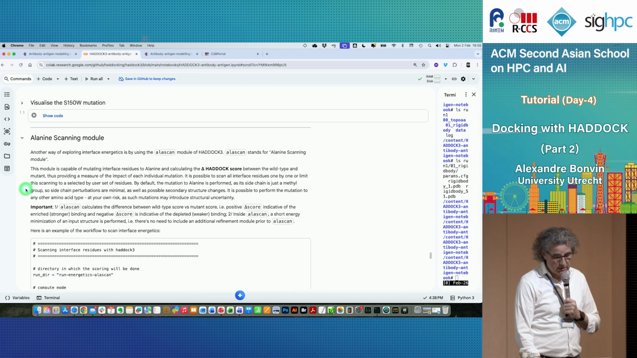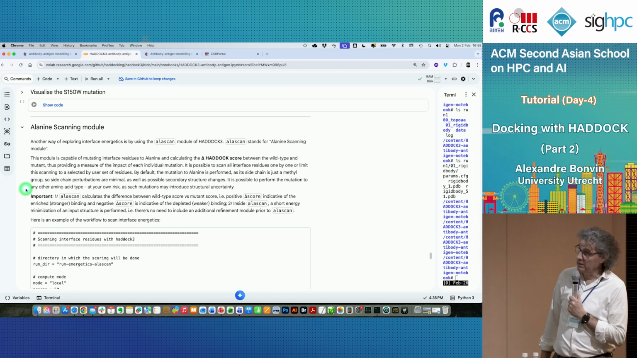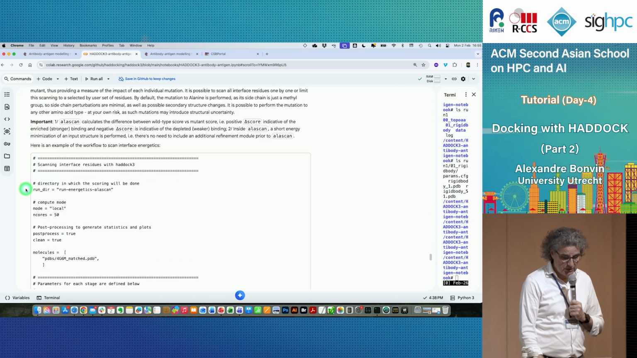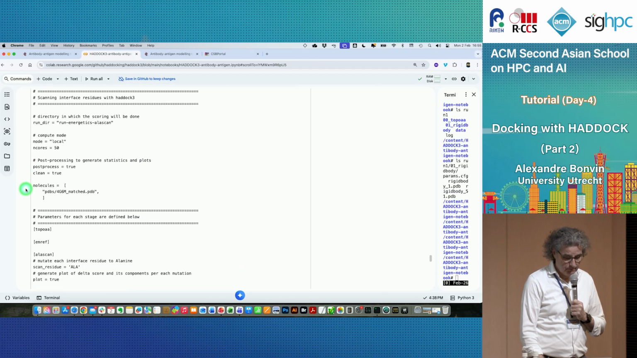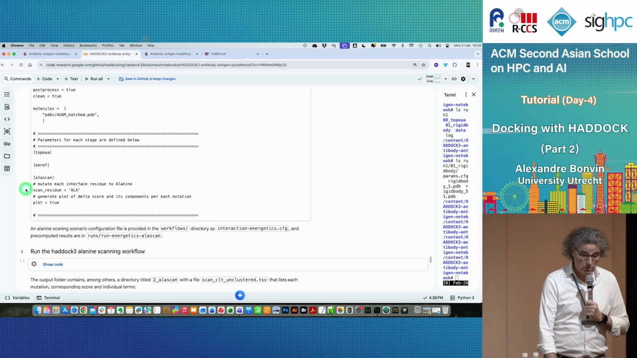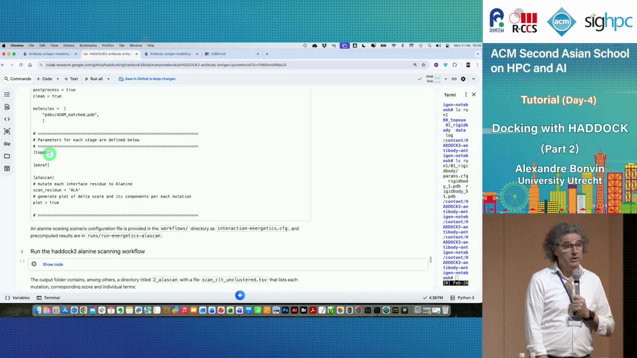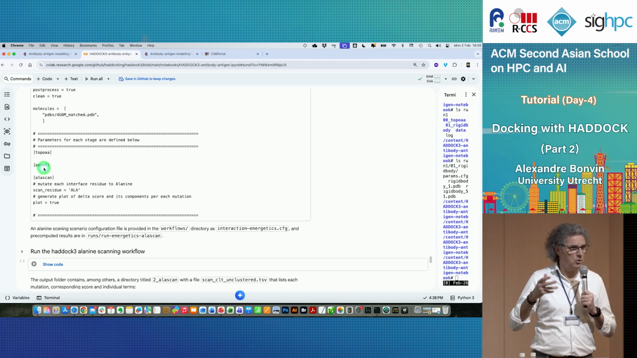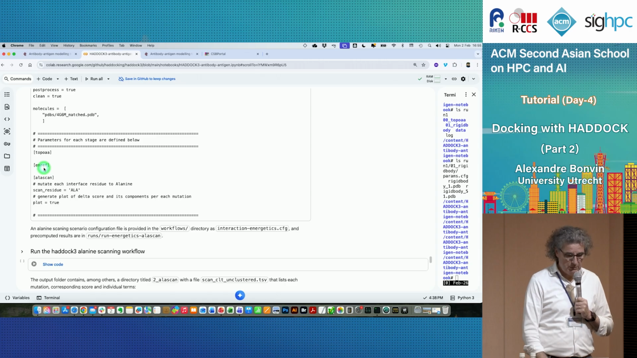You could use the alanine scanning module of HADDOCK to basically scan the interface automatically, and you see here a small workflow. So I have a structure. I create the topology. I do a short minimization. If the structure comes out of HADDOCK, maybe that will not even be needed, but we just do a short minimization, and then we do this alanine scanning.